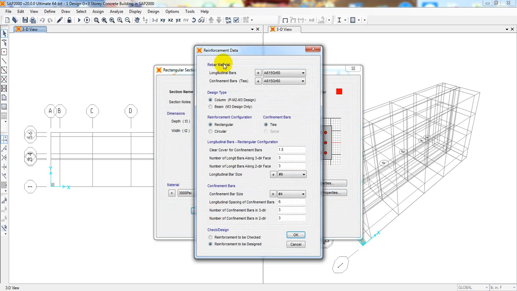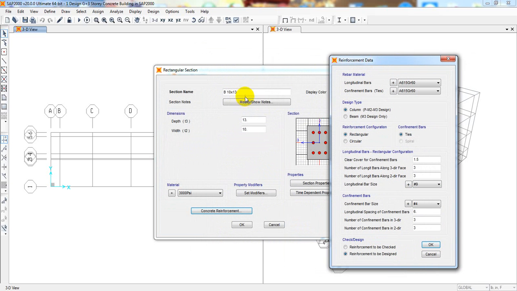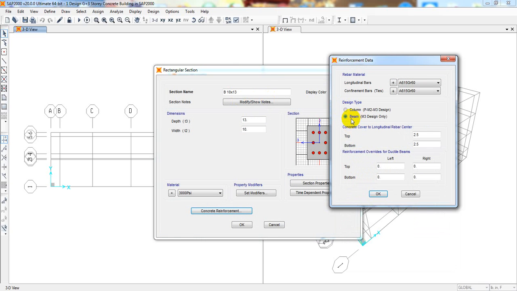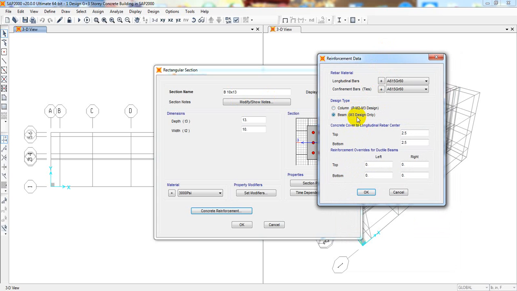After that, concrete design. This is the most important part, as we are using a beam. So I'll select beam from here, beam M3 design only. What is the meaning of M3? Moment 3. It will consider moment 3, and for a column, it will consider P-M2-M3 design. And here the concrete cover to longitudinal rebar will be 1.5 for the top, and also 1.5 for the bottom.